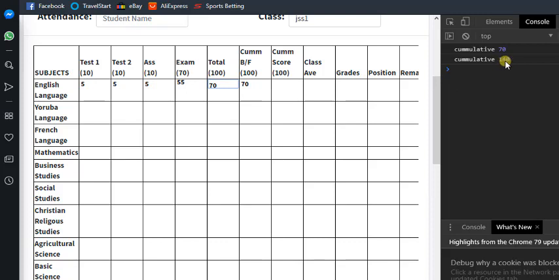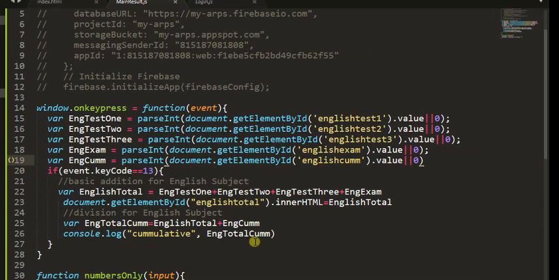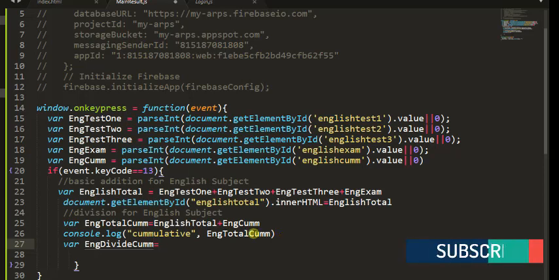But what we want to do is that we want to divide this 140 divided by 2. That is what we want to do. So what we are going to do here is that we're going to come down here. Then we're going to say var eng divide cumulative is equals to this. Don't forget, we've saved English total plus English cumulative inside English total cumulative.